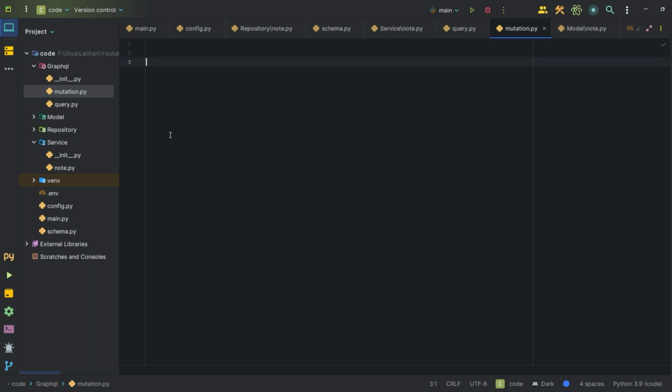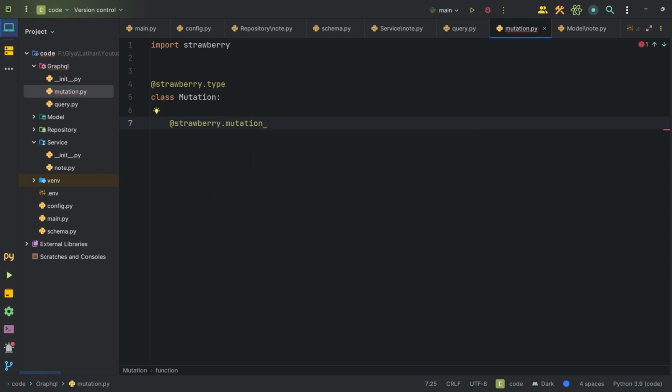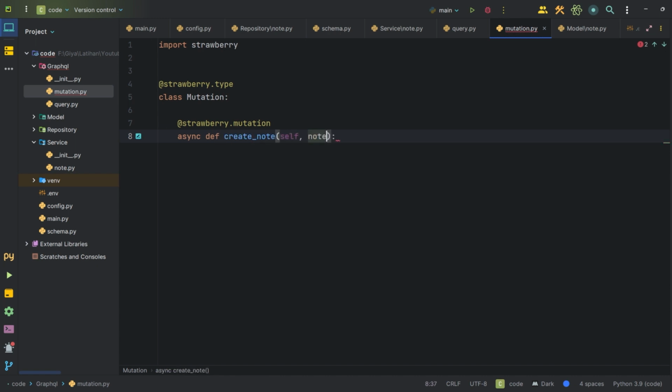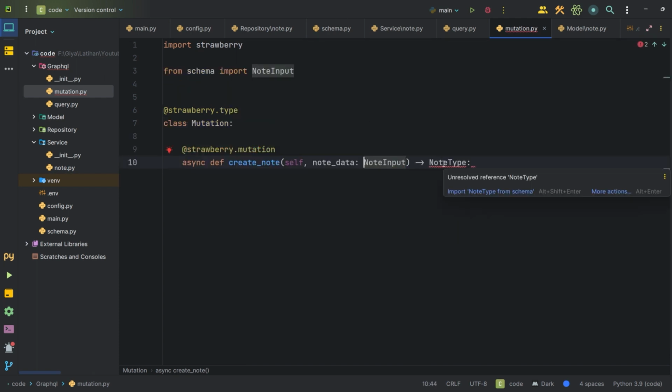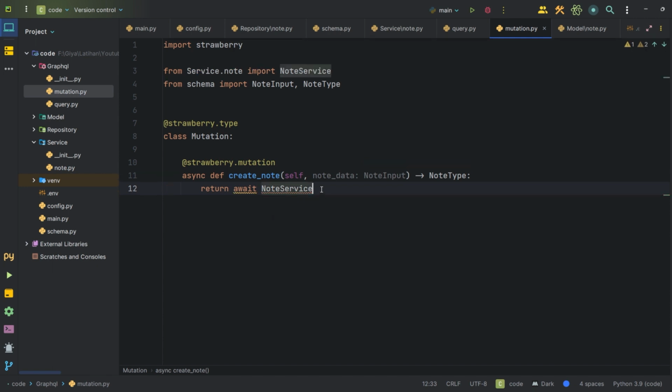Now, let's move on to the mutation section. In the mutation file, create a mutation class with the @strawberry.type decorator. Then, add a createNote function that takes an input parameter note data of type NoteInput from the schema and returns a NoteType. Don't forget to use the @strawberry.mutation decorator. The process here is similar. Just call the addNote function from the note service class.